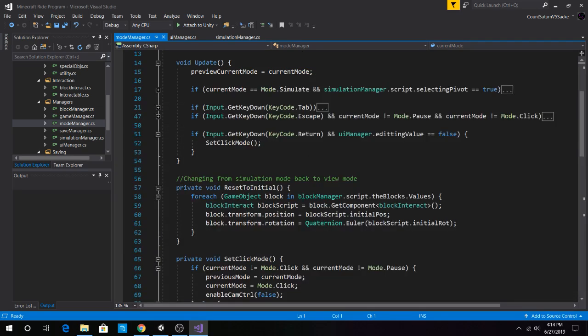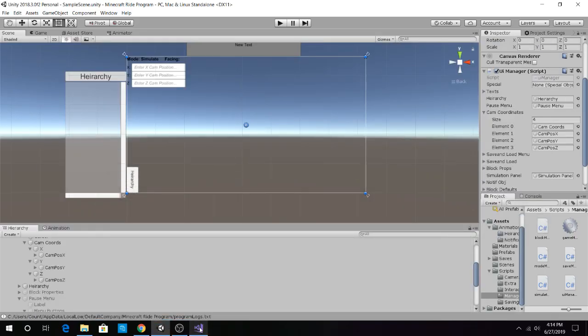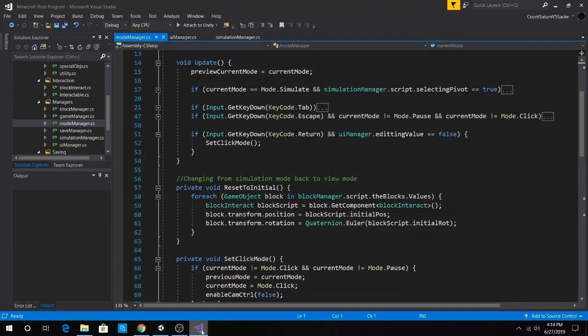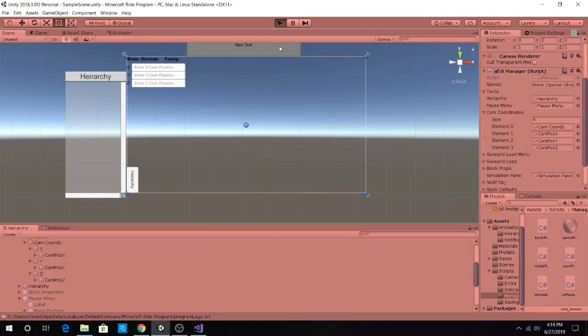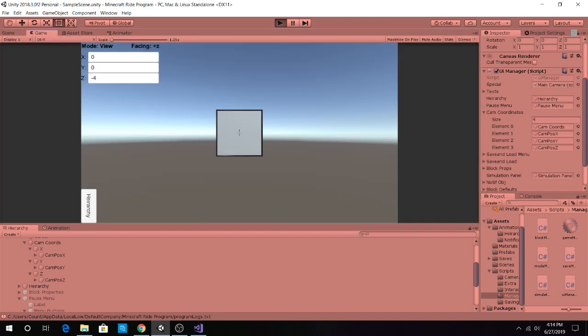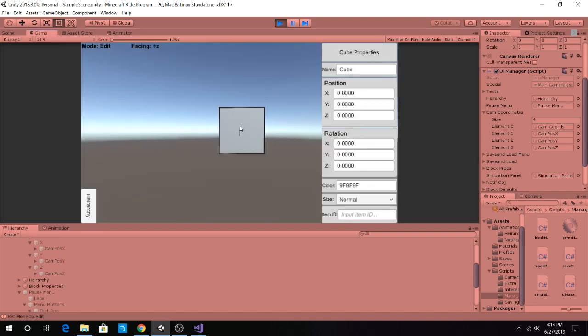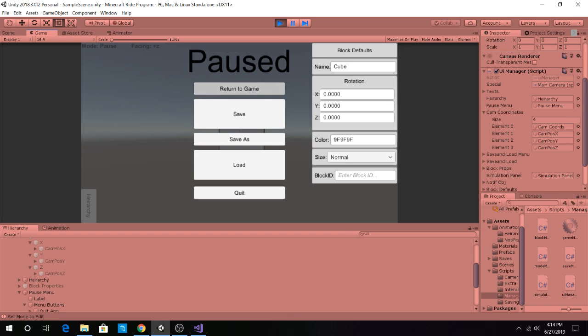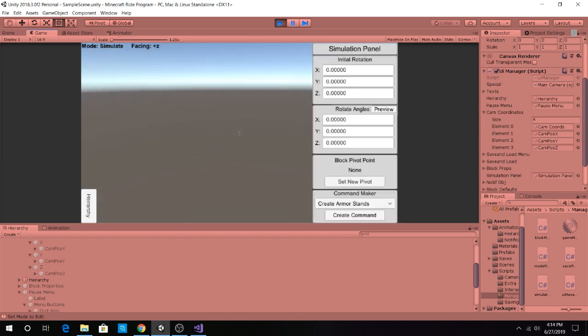Let me close this out here. If editing value is equal to false, it's weird. Okay, how about we go to edit mode? Oh, we're gonna click. Whoa.